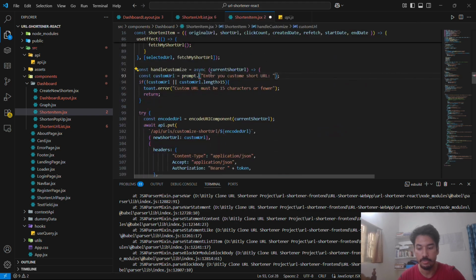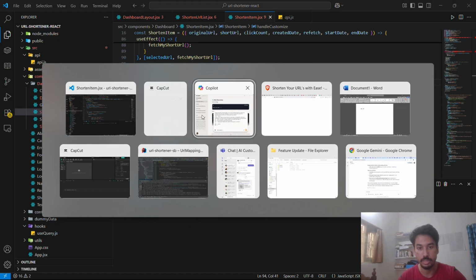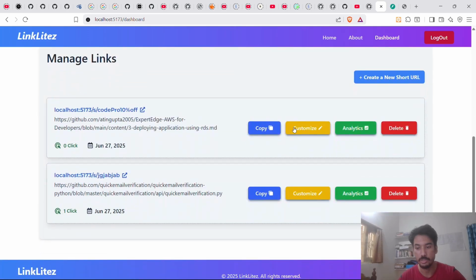Okay, yeah, we have actually added one dot after the prompt. Let's save this again. Okay, it is saved. Let us check if it is working now. Yeah, you can see that there is one button here, customize, and an edit icon, and the other buttons are there as well.